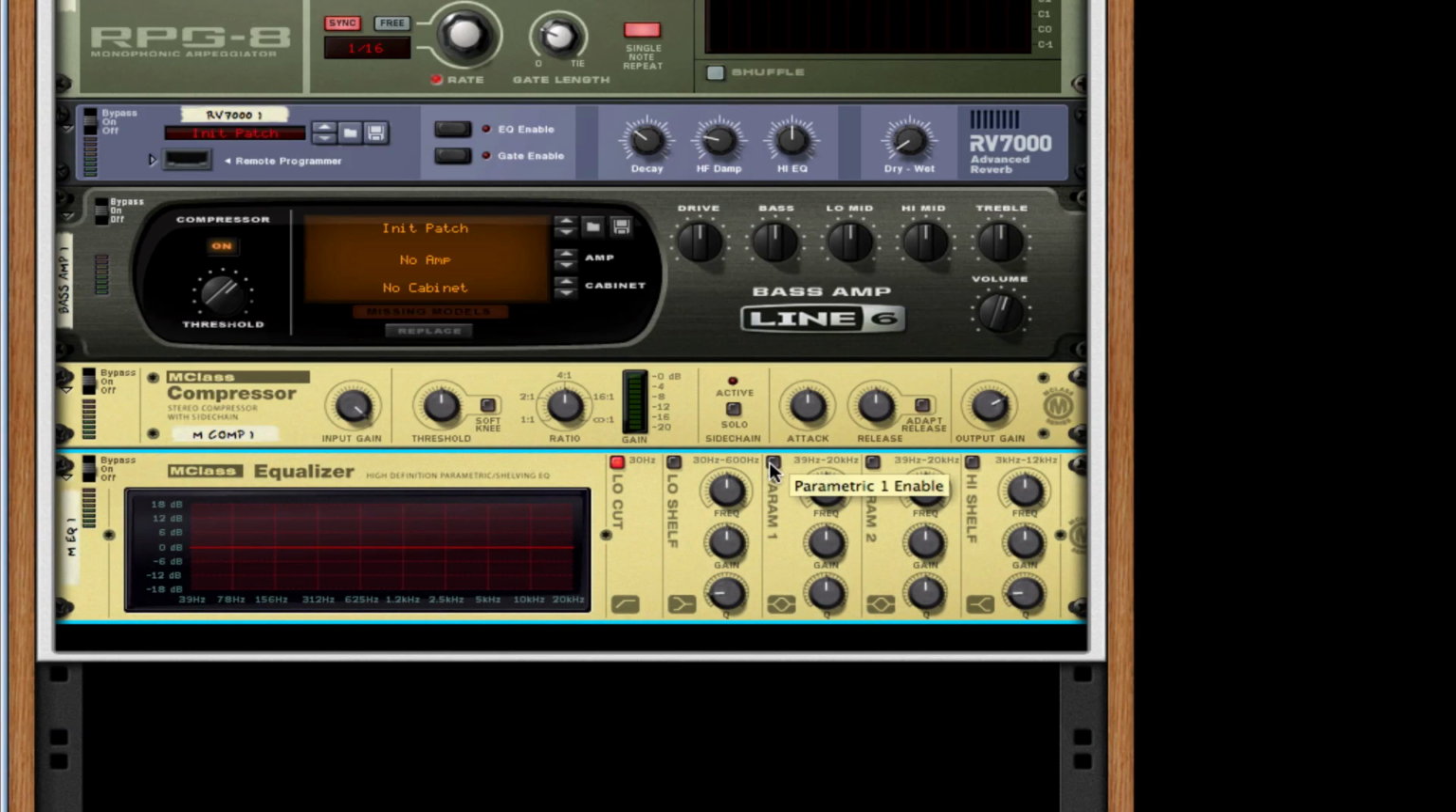Turn on low cut, parameter 1, parameter 2, and high shelf. For parameter 1, we're going to take this to about 187. Gain down, Q all the way up. Parameter 2, 2856 kilohertz. Gain down, Q all the way up. High shelf will take this all the way down, so that's 3000 kilohertz.